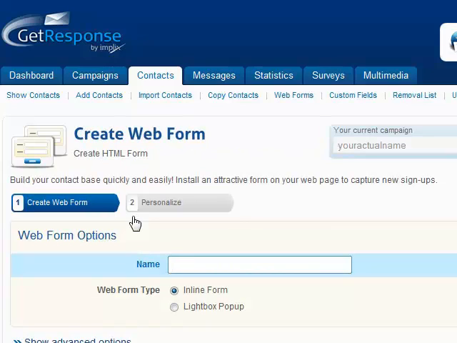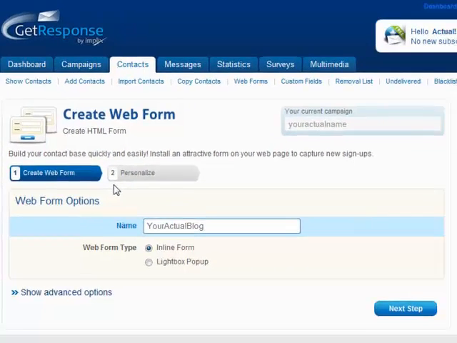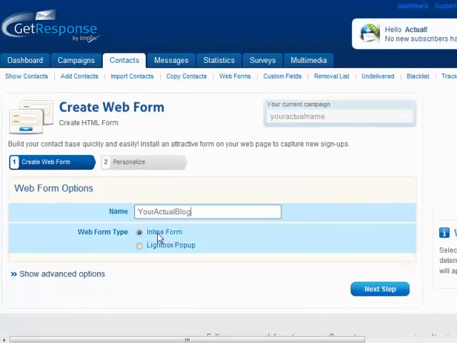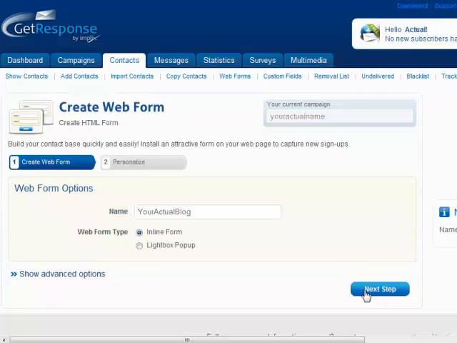Now I'm going to give my web form a name. And it's important to remember that for any particular list in your GetResponse account, you can have as many different web forms as you want. So for example, you can create one web form for your blog, another web form for a different website, etc. And then I'm going to click on inline form and click on next step.